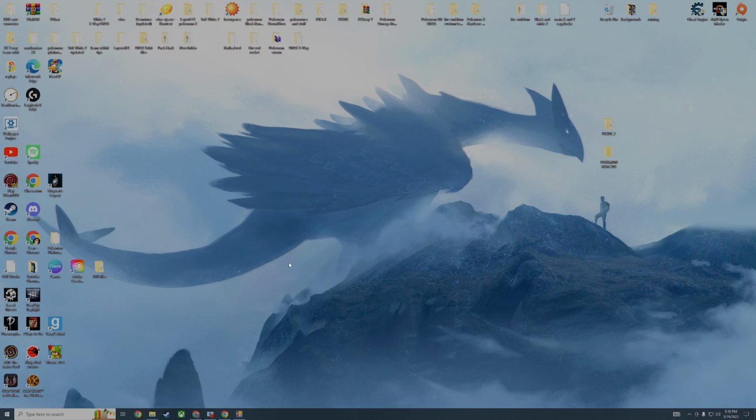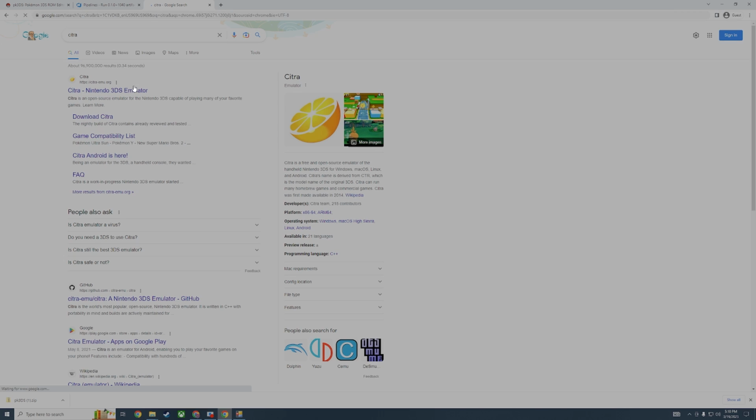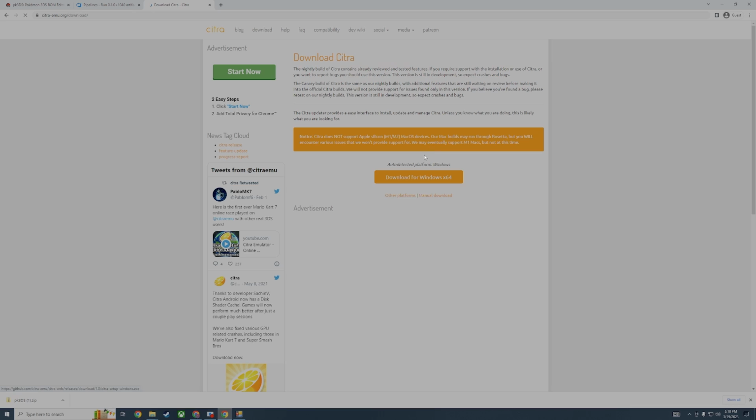The next thing you're going to want to download in order to randomize and play is an emulator. The best emulator is Citra emulator. So you're just going to type Citra on Google. It's going to be the top option here. You're just going to click download here. I'm on Windows 64. So I hit that, and it should start the setup. Go ahead and just click that, and it'll start the setup process.